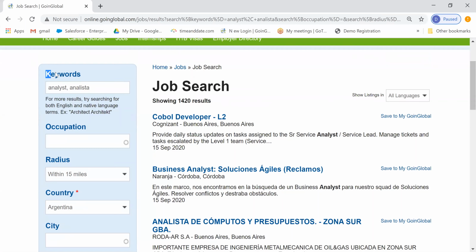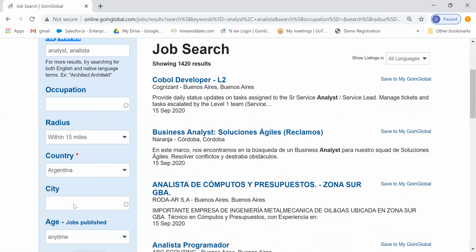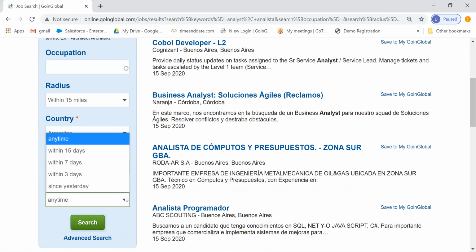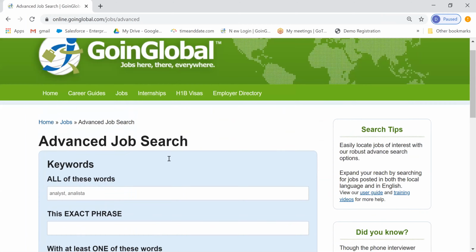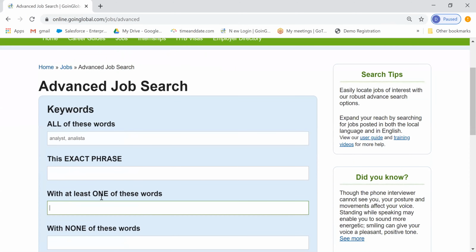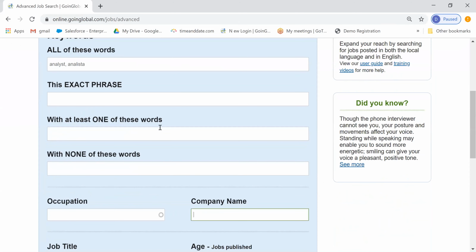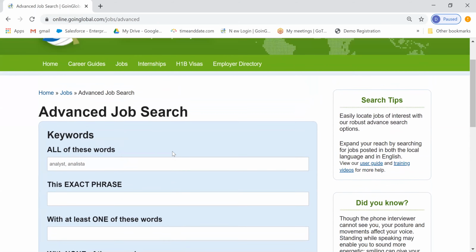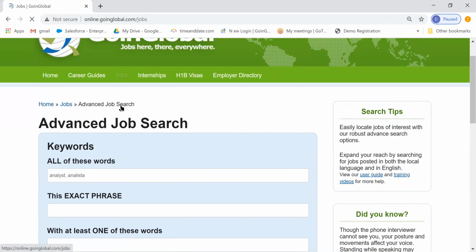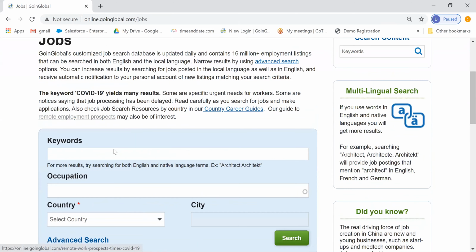Deborah? Okay, so if you look over here on the left-hand side, this is where you can come in and add additional information to narrow down your search. So you can search by occupation, city, radius. You can search by the age of the position. You can also do an advanced search using Boolean search terms, as well as a company name. So we have both an advanced search function and a basic search function. So that is one search for you for jobs.